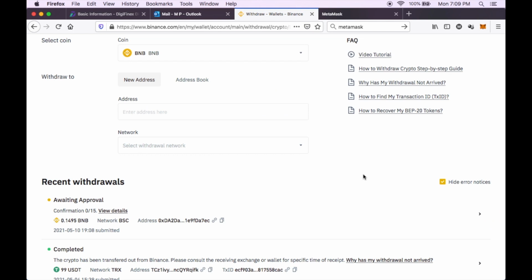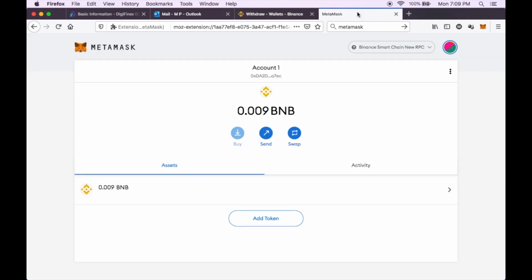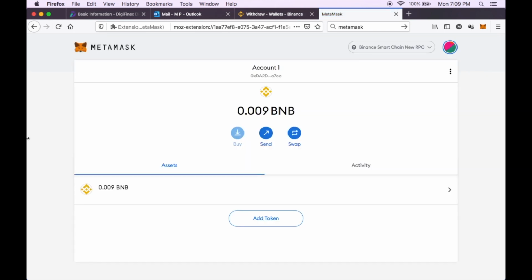So it might take a few minutes for you to see that show up. If we look right away, you'll see it's still at 0.09. If I refresh, it's still at 0.09. So give it a few minutes and we'll see what happens. All right, so after maybe 10 minutes, now we see that we have an actual increase in balance in our BNB. So I had 0.009 before, and then we had the 0.15 that has been added.